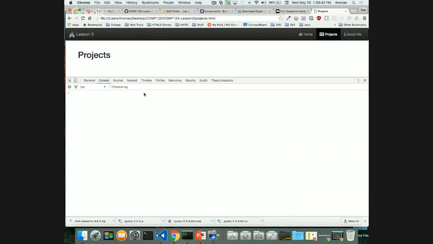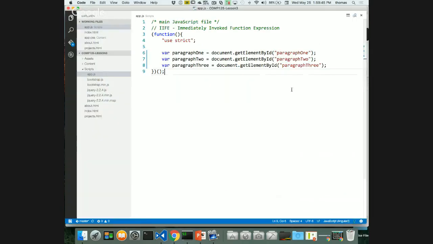And console shows still no errors in home or anywhere else. Why? Because I haven't done anything with these things. These 3 paragraphs, they don't mean anything anyway right now. All right, so here's what I want to do. I want to test them. So how do I test if they exist? Well, here's what you can do.